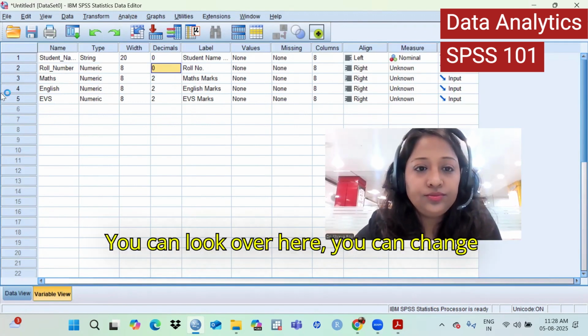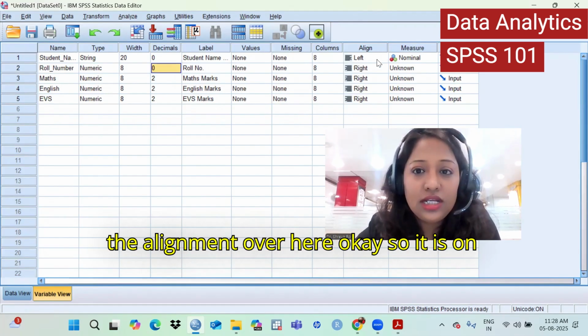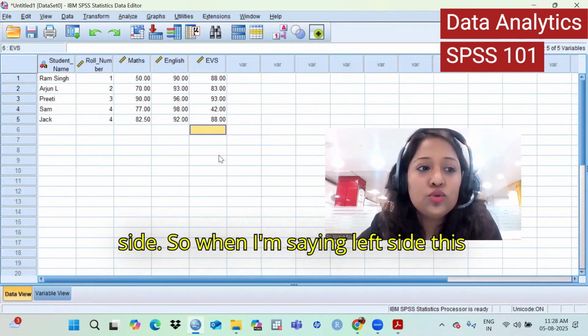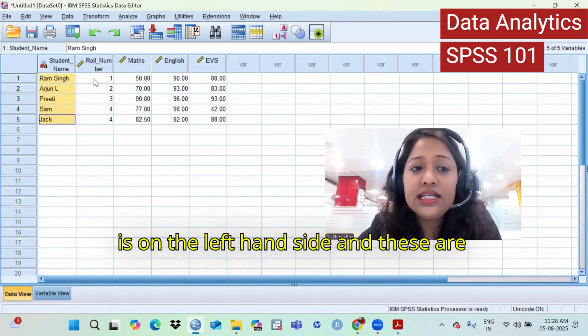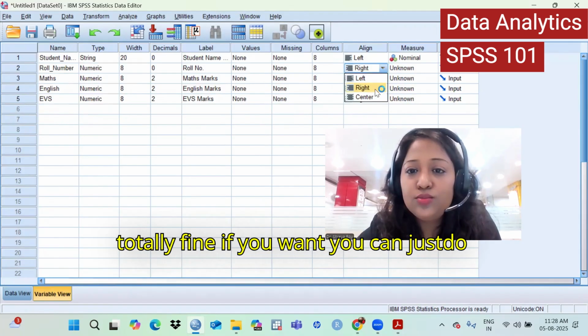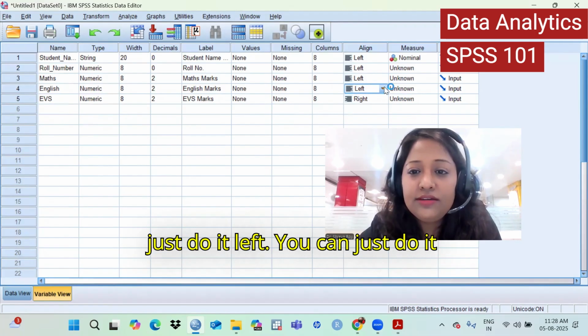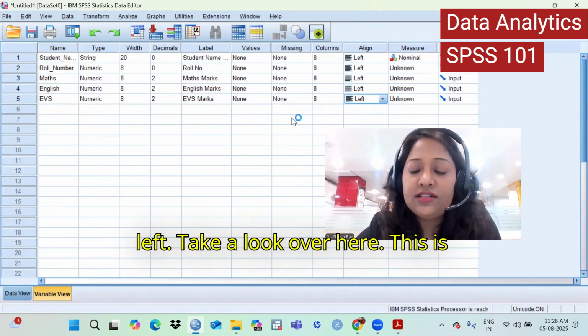If you look over here, you can change the alignment. So it is on the left side and these are on the right side. When I'm saying left side, this is on the left hand side and these are all on the right hand side, which is totally fine. If you want, you can just do it left.